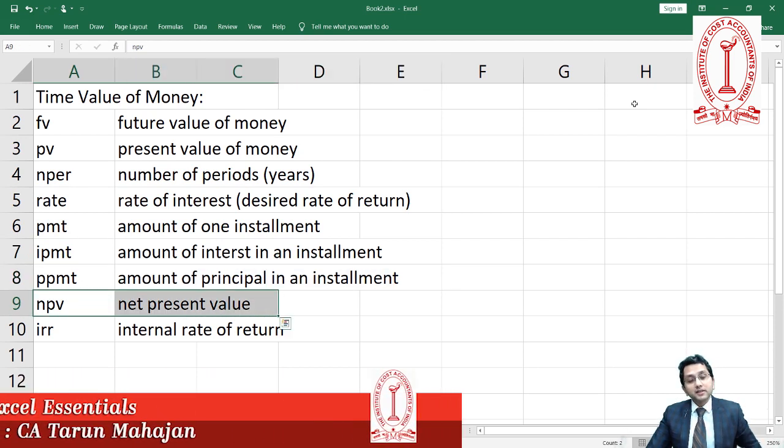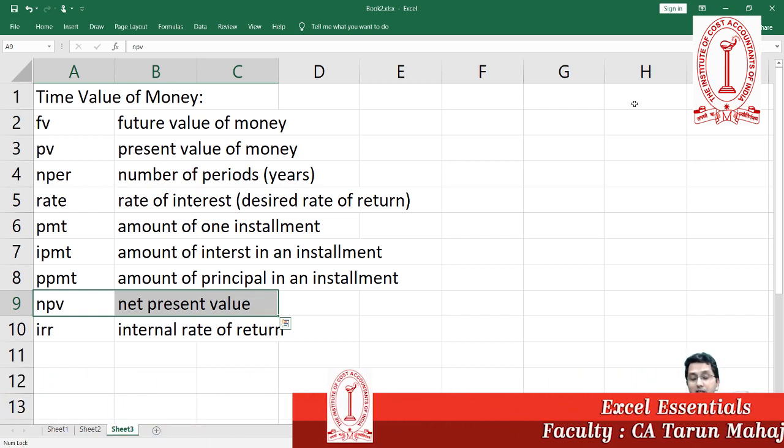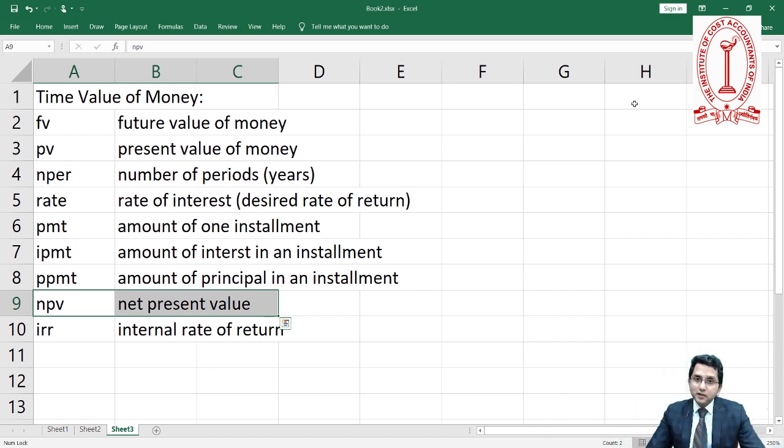So I have got two choices: to make FD in bank one, or to make FD in a company rather than a bank. How to take a decision that which one is good for me? Then there is function net present value.